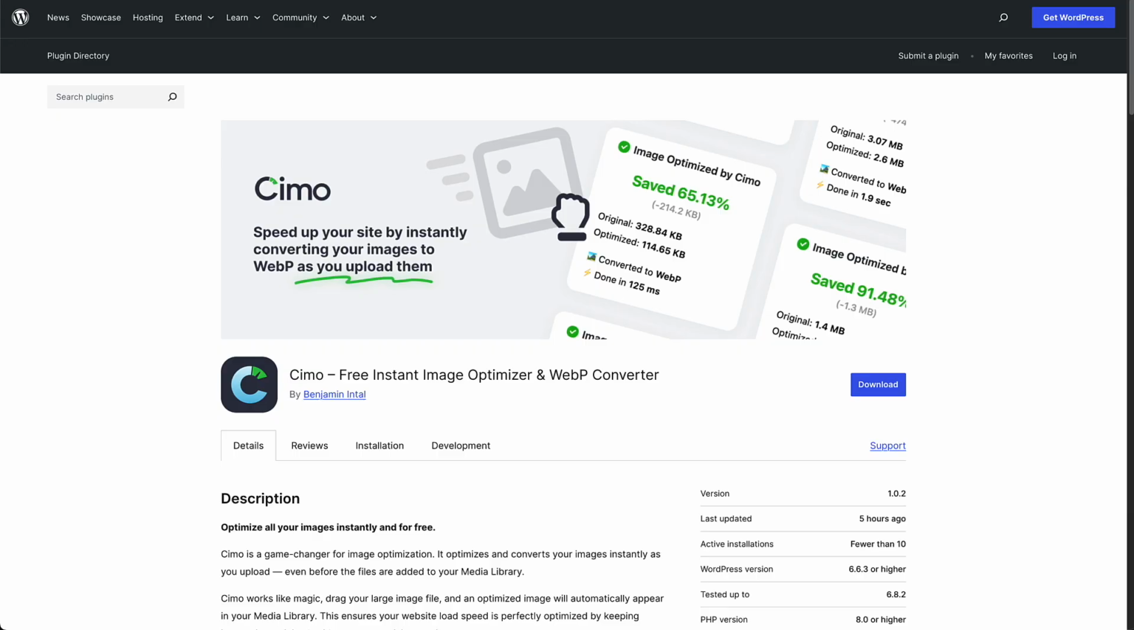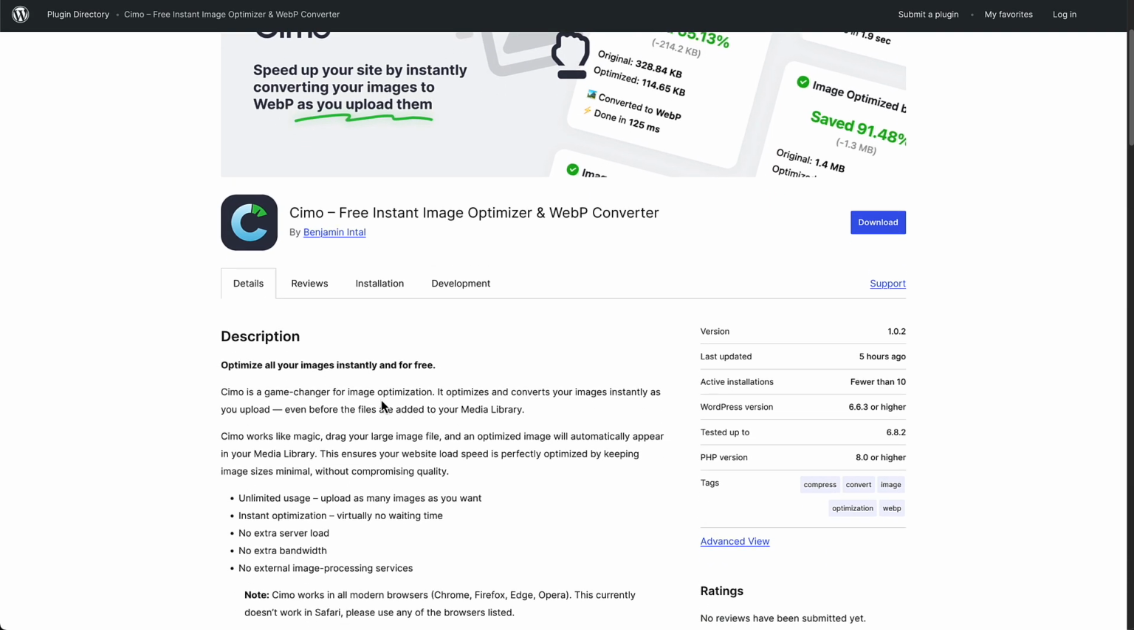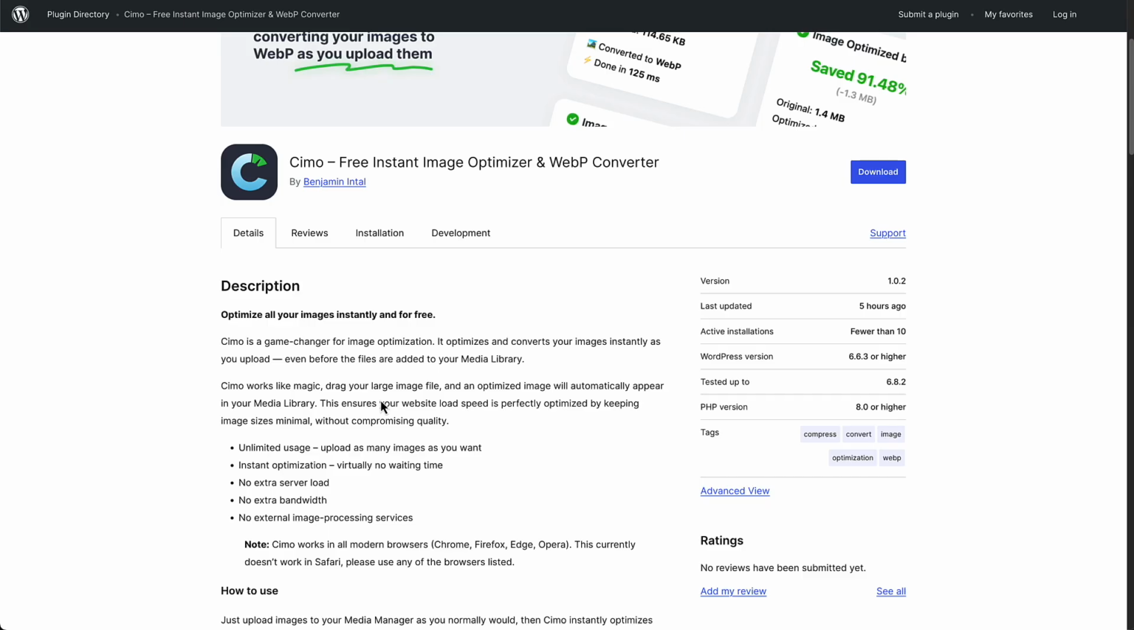Here I am on the page in the WordPress plugin directory for Cimo. The plugin is created by Benjamin Intal. He's a creator of Stackable blocks, and this is a brand new plugin. Now, one of the things that is different about this plugin is that it doesn't use your web server, and it doesn't ship the image off over a CDN to some other server. Instead, lo and behold, most modern web browsers today have the ability to convert images to WebP format, other than Safari, which hasn't added that feature yet.